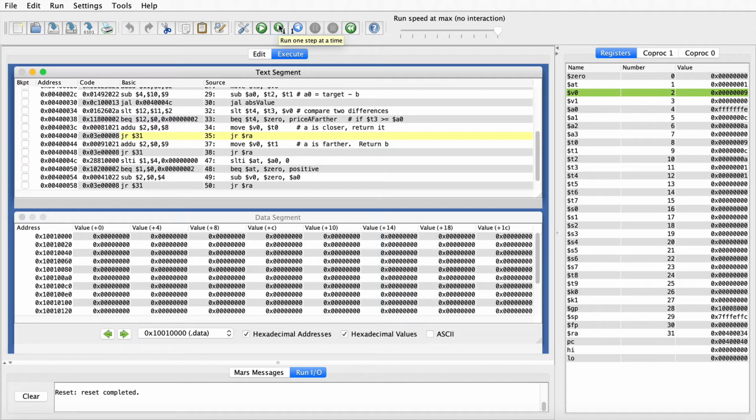So even though the intention of the code is to return from closest price, the value in the return address register causes us to jump back up to the line right after the call to absolute value. So then the CPU just walks through the last few lines of closest price again until it hits that jump register and the loop starts over. So we're stuck in this infinite loop because the return address value is not what we need.